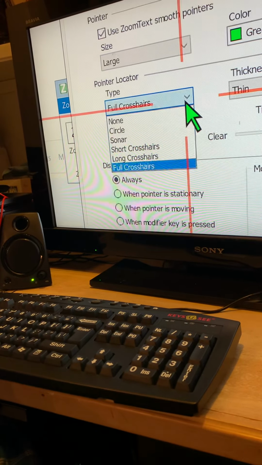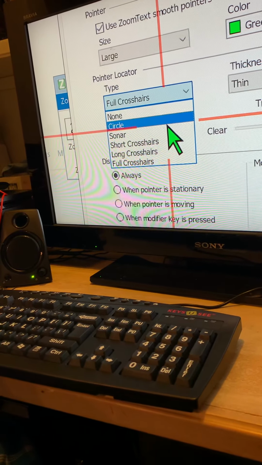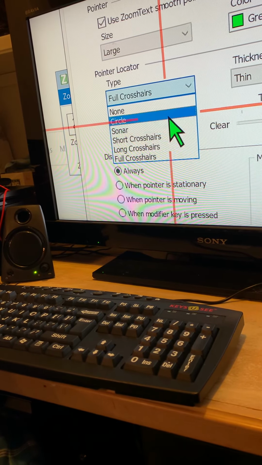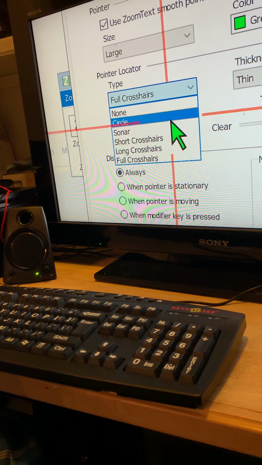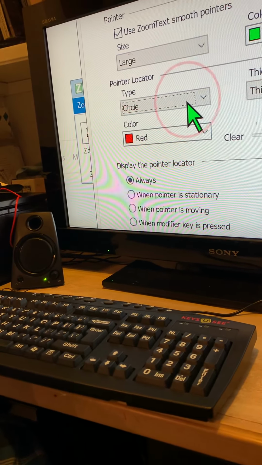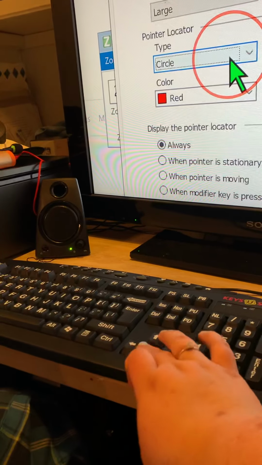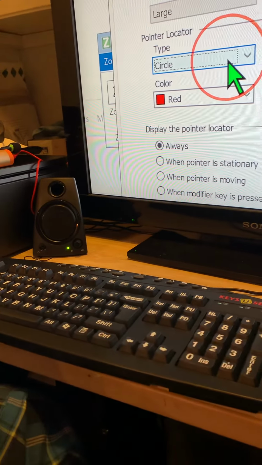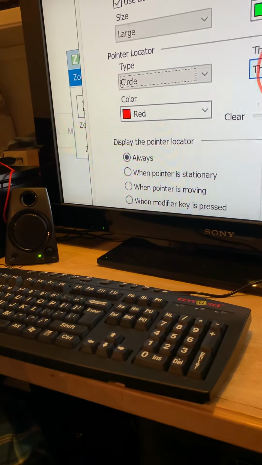Which one did you think would be the most... I think... Sonar. Circle. I'll go through them one more time. You should be able to do what you did a second ago and just arrow through them. There you go. I think the circle's fine. Circle? Okay. And can you see that thickness okay?